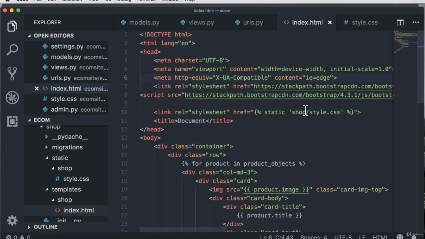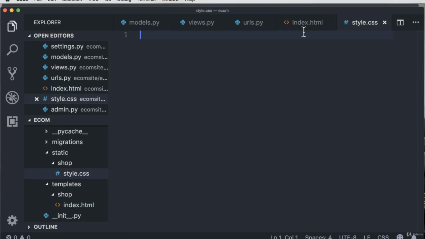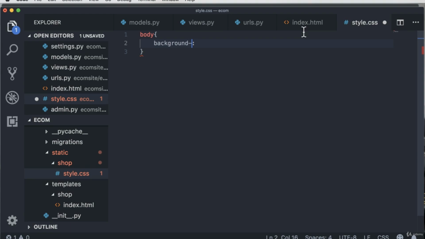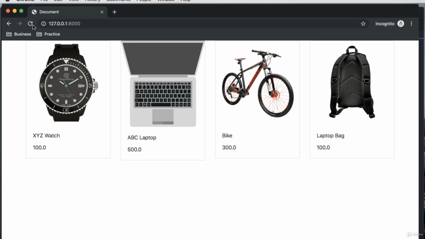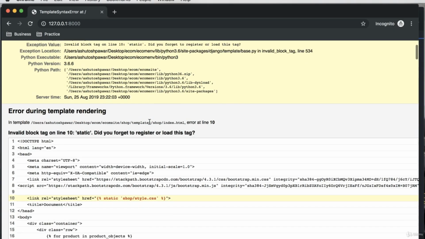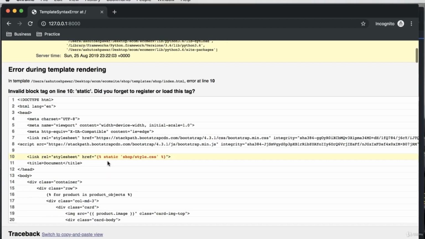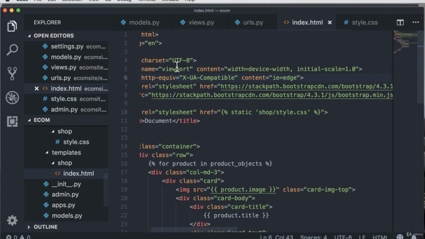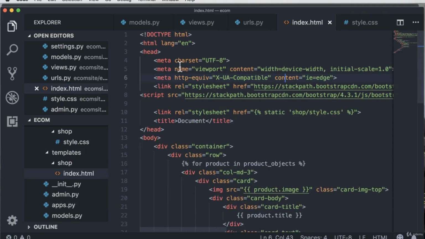Now in order to check if this is actually attached in a proper manner, we go to the style.css and let's assign a background color to the body, and see if the background color actually changes. So the background-color is going to be, let's say, red. And now if we go back here and hit refresh, as you can see, we are going to get an error, because whenever you create a static file, you actually need to mention a tag in here which says load static files.